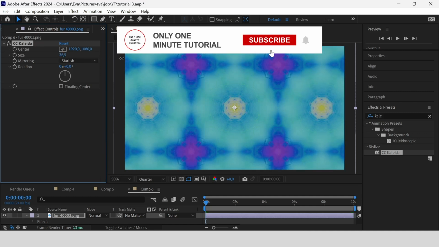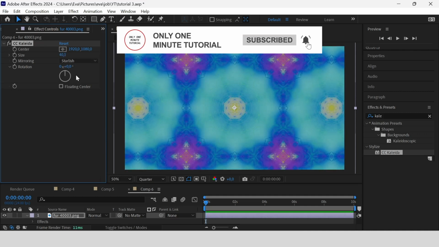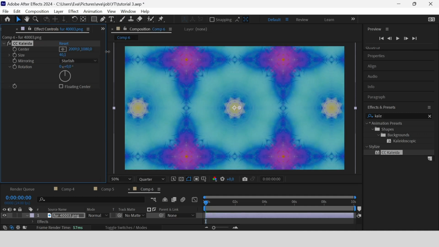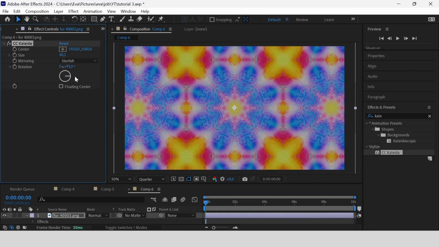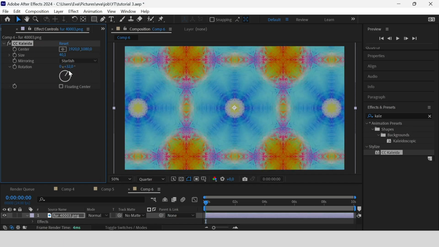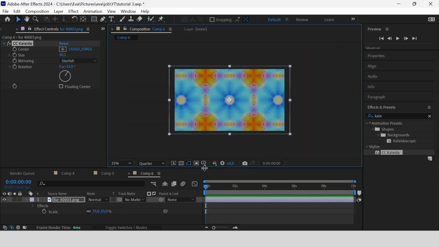And the increasing and the size, we can also animate the center and rotation. You can see the different variation of the movement. And now let's animate it. And we have to make it looping.